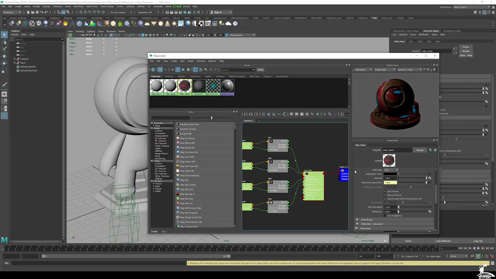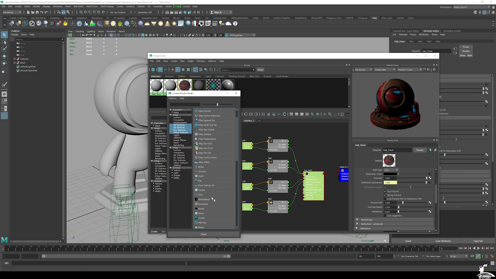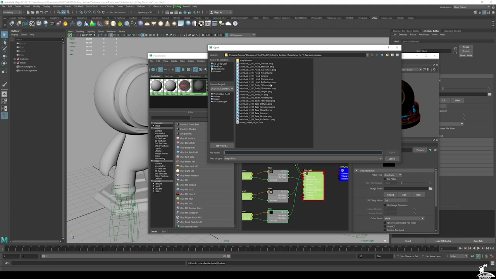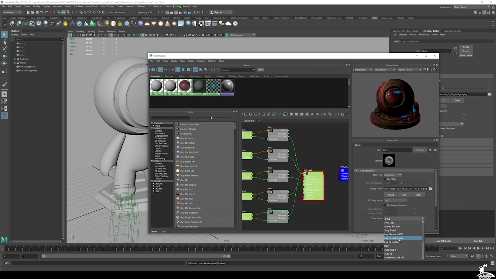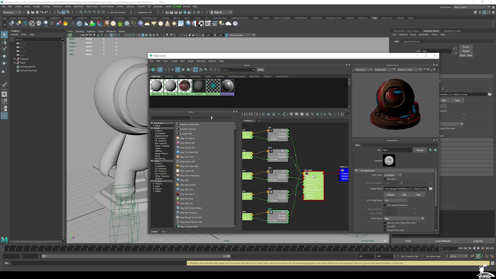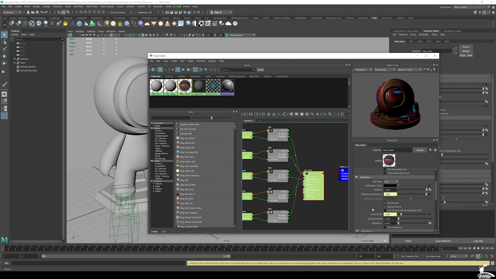And then I need to add Fresnel IOR, but you can see that it's grayed out and I can't do anything. You have to disable lock Fresnel IOR to refraction IOR, right? And so I have Fresnel IOR, file, and then I want to grab the IOR map. Once that's been loaded, I can go ahead and set to raw color space. And then I can head back here and we're good here. We are, of course, using the V-Ray material.